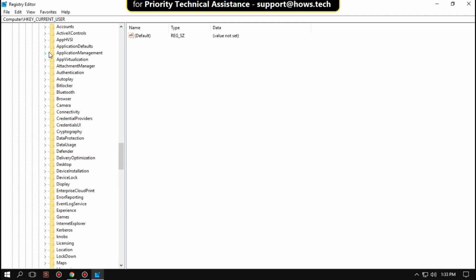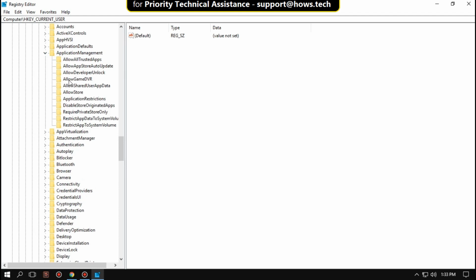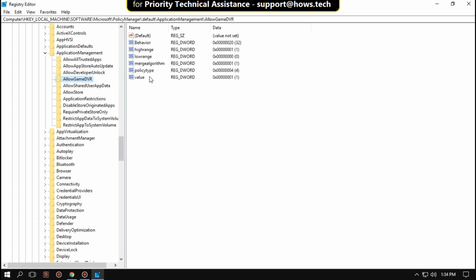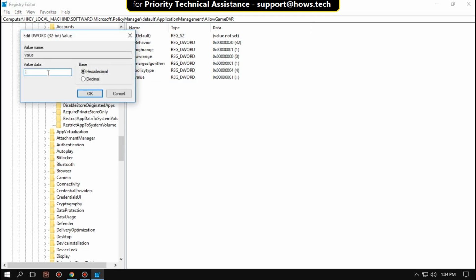Then expand it. Select AllowGameDVR. On the right side, right click on value. Click on Modify. Again change the value data from 1 to 0. And then click on OK.